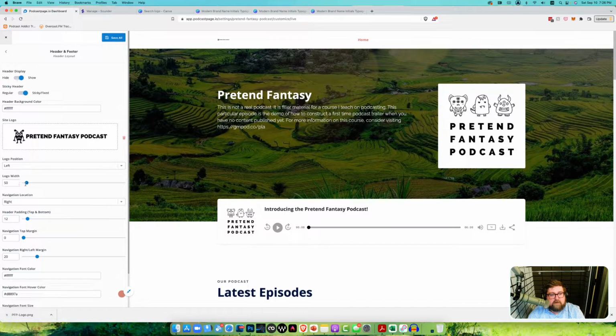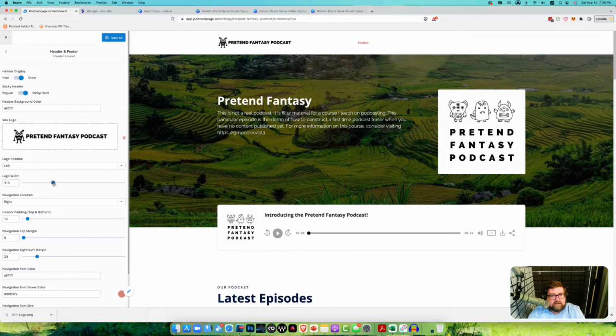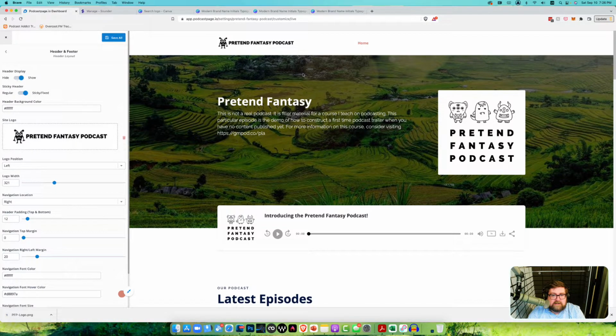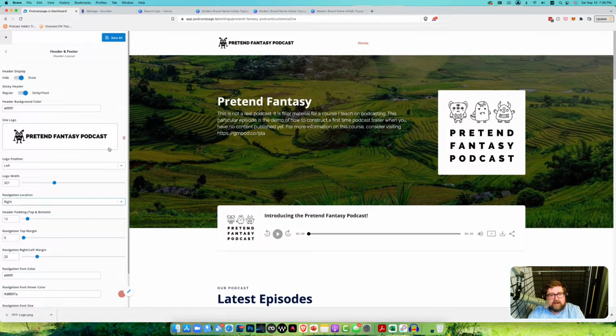Logo position left, logo width. Let's adjust this. There we go. Okay, cool. Now we'll notice because of the background that we've lost being able to see some of what's here because it's in white text. So navigation location, right, left, center, left. I think we'll keep it on the right because I kind of like it being juxtaposed to the logo like that. We'll drop the logo width to 320 just so it's a nice even number. I like even numbers.